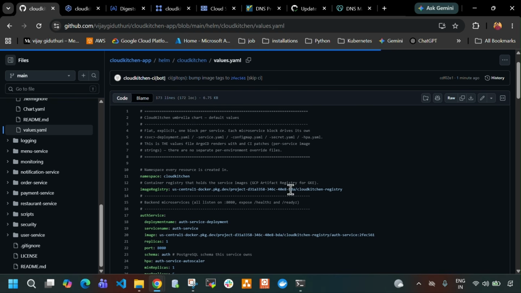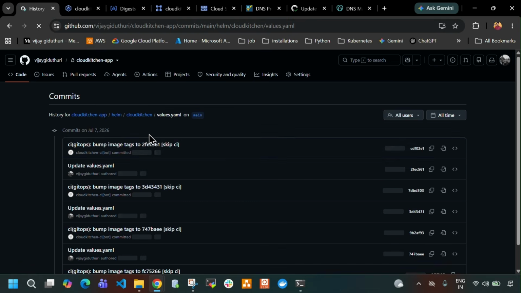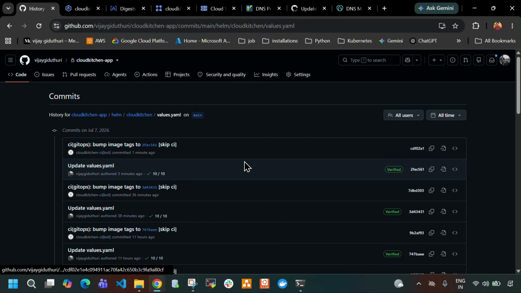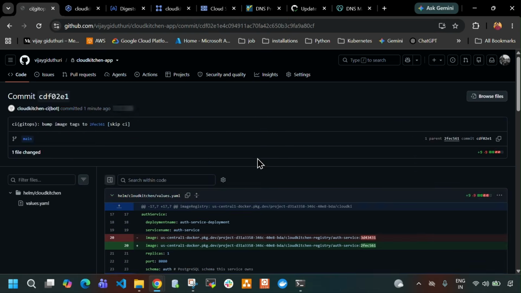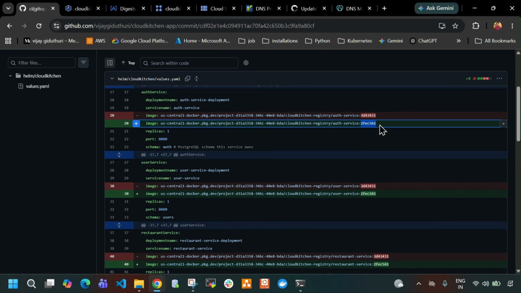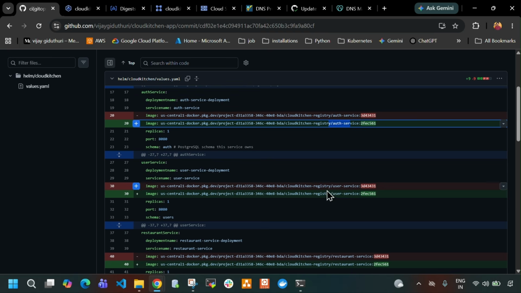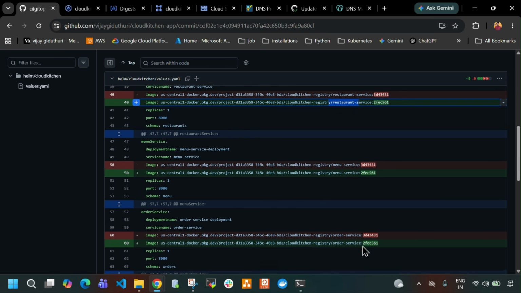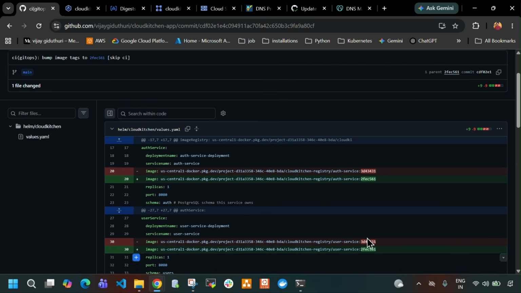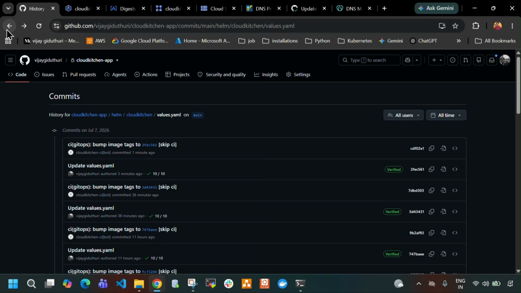This is the values.yaml, and here you can see it's updated 1 minute ago. Let me check the history and open this latest commit. Here you can see 2FEC561. So it's updated for all the microservices: auth, user, restaurant. For every service, it is updated with the new image tags, guys. That is good. Let me go back.